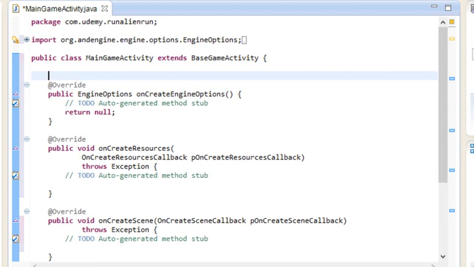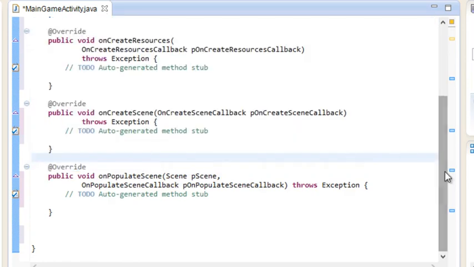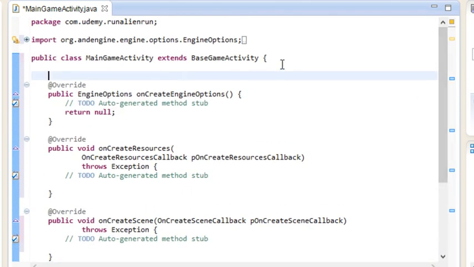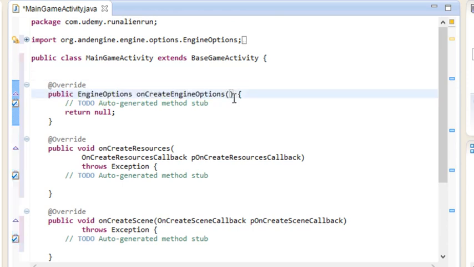In this section, the main point is that I'm going to break down what all this means and the importance of understanding each part. The base game activity is an activity that extends the activity in Android, and AndEngine has its own functions and methods, but we don't need to worry about that. So let's discuss the first function here, the public engine options onCreateEngineOptions method.